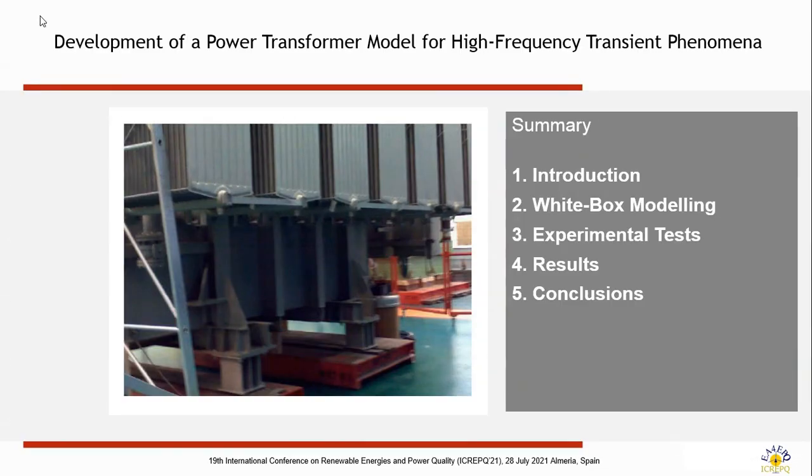This presentation is divided into several parts. First, I will describe the transformers in the electrical network. I will introduce the white box modeling for power transformers, the experimental test that I have used to validate the model, the results that I have reached with this model and the simulations, and finally, I will present the conclusions that I have got.